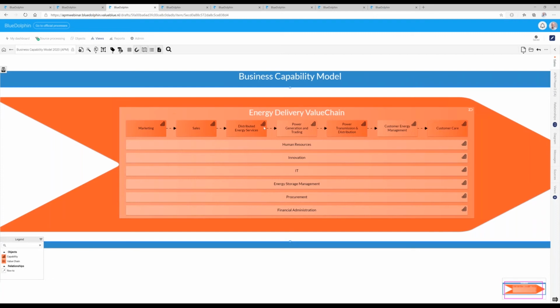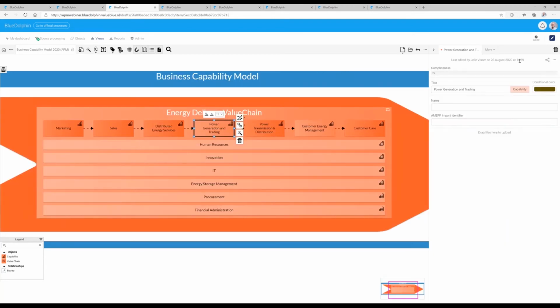Through the use of a capability model, we are able to begin to draw the first concept of something we call an application portfolio model. And that is achieved by connecting these capabilities to applications. So for example, this particular capability is supported by these applications.